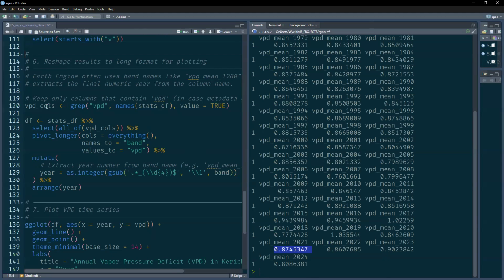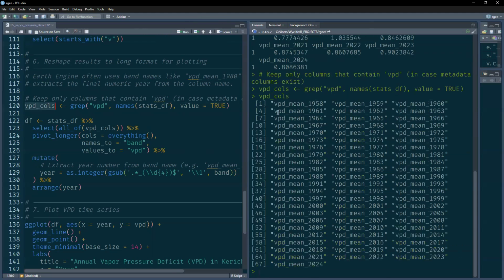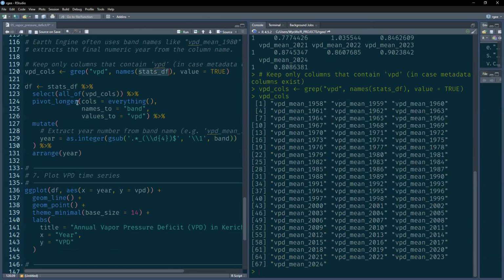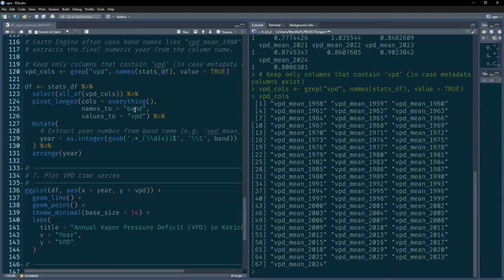So we can pick those columns using the grep base R function, and then all the names from that df, and we return their values. So this is just a vector of the names of the columns we have in stats.df. That can help us do cleaning of the data. So we select all of them, and then we pivot longer, where columns take everything we have here, and names go to maybe band. We can specify anything here, and values go to vapor pressure deficit.